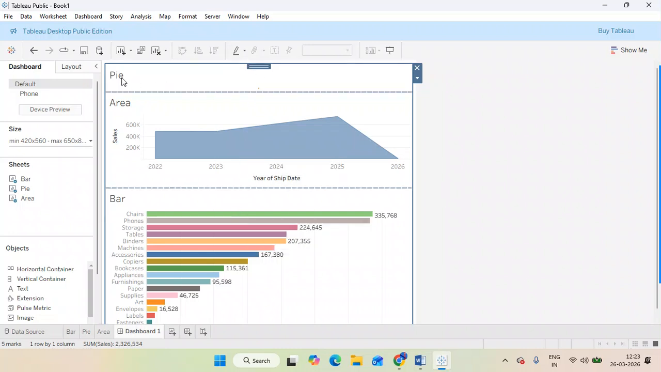Our requirement is that when the customer selects area, only the area chart should be shown, and the remaining bar chart and pie chart should be hidden. Similarly, when he selects bar, only the bar should show, and the area and pie charts should be hidden. So how do we hide or show these kinds of things in Tableau?